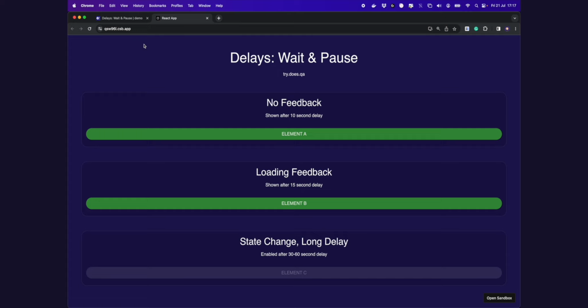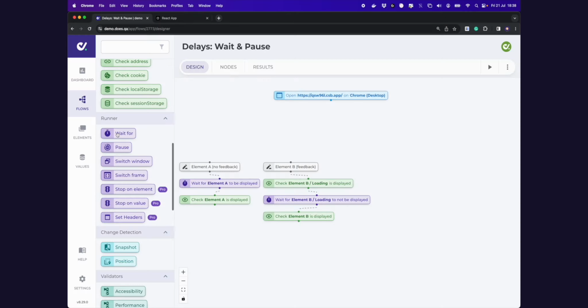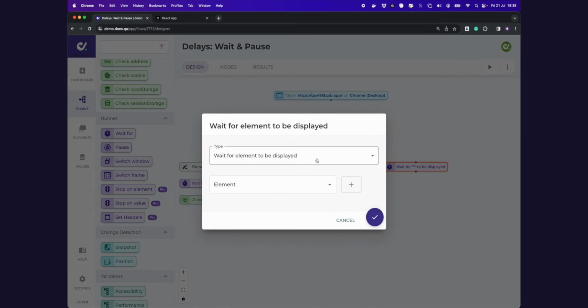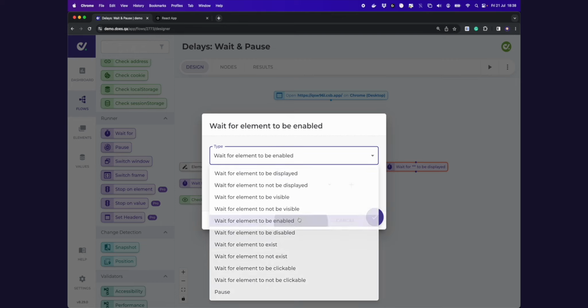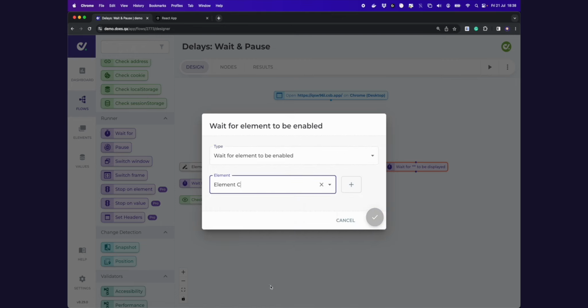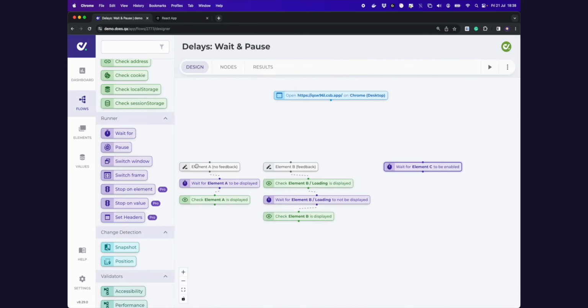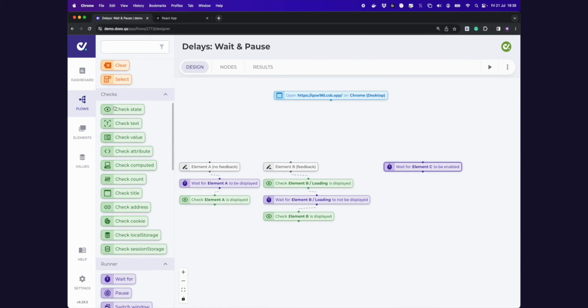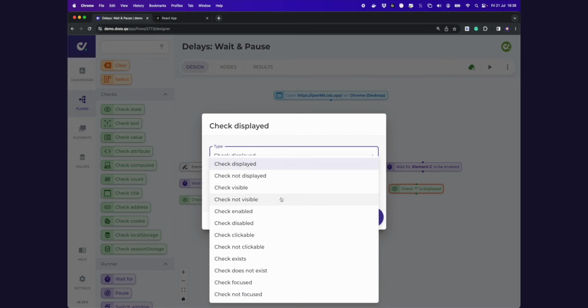Element C is always displayed, but just changes its state after a long delay. Now let's add the wait for node. We'll use wait for element to be enabled. Then we'll add our element check. For this we'll select check enabled from the multiple state options.